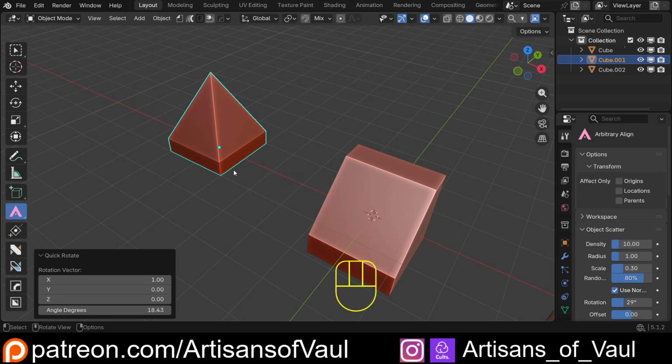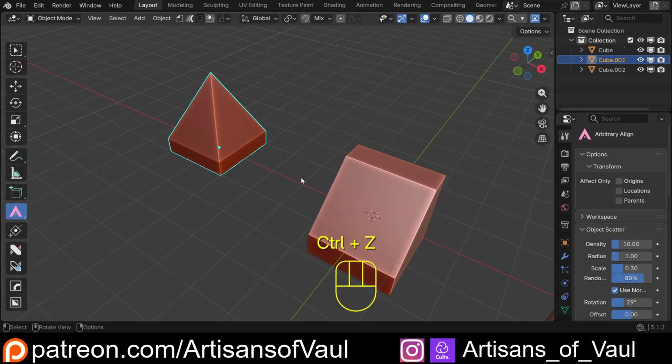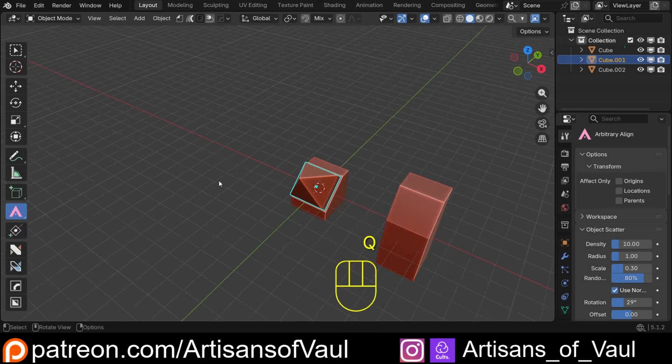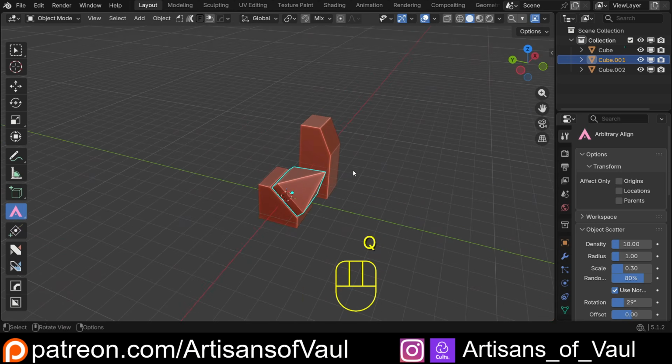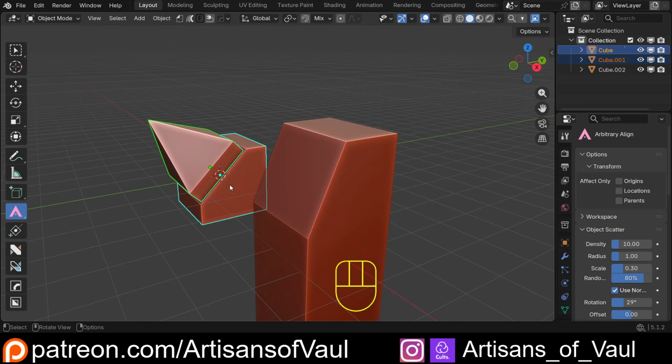Finally, if you want both to work together, you don't actually have to say R and click there and then G and hold it and click there. If we go back, if you hold down Q, that does a quick fit, which does both at the same time. So you just get a really quick alignment. What's interesting about this is if you select multiple objects, notice that this is the active one, we can get this to work in multiple ways.